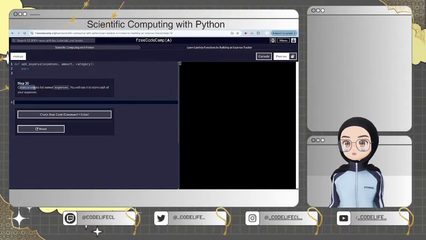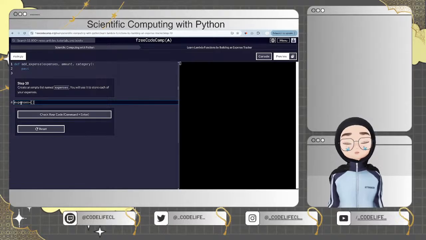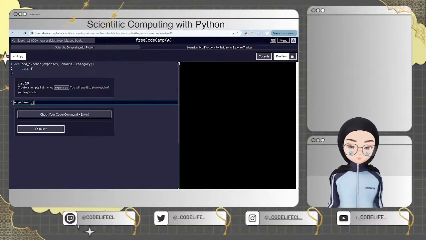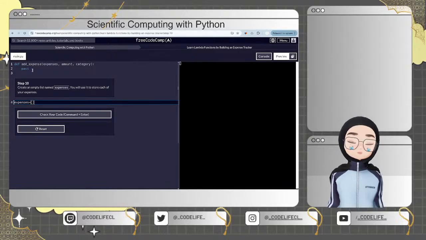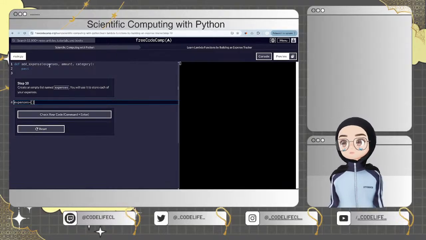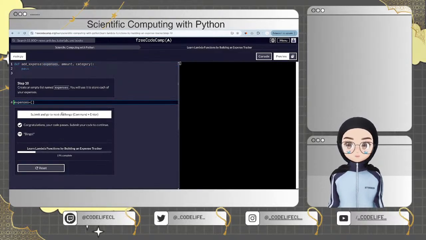Step 10: create an empty list named expenses, which we will use to store our expenses. So here's a thing. Here's our empty list of expenses. Now this variable, the way I see it, is a global variable, but it's written after the add expenses, meaning add expenses does not have access to it. If it was above it, it would have access to it, and then it would sort of confuse mostly the reader, not the code, that there's an expenses here, there's an expenses here, and all of that.